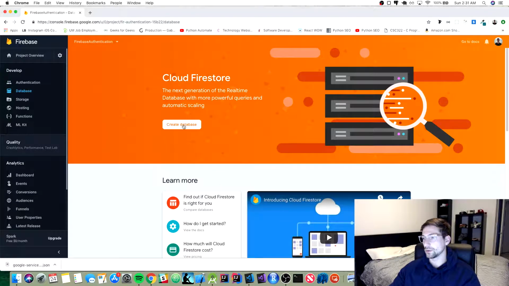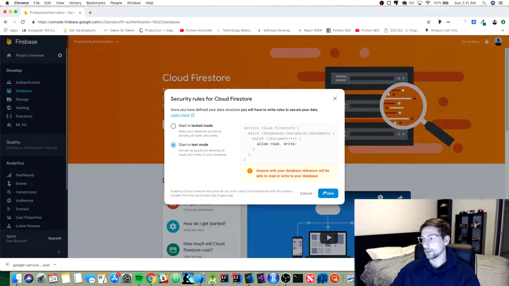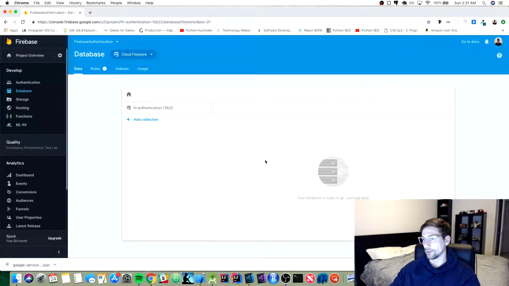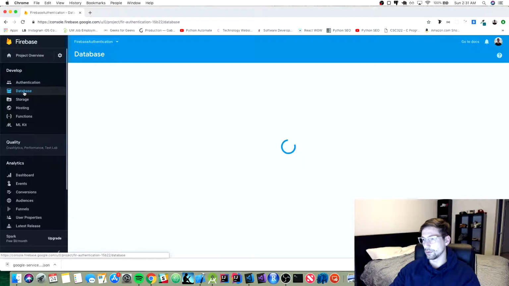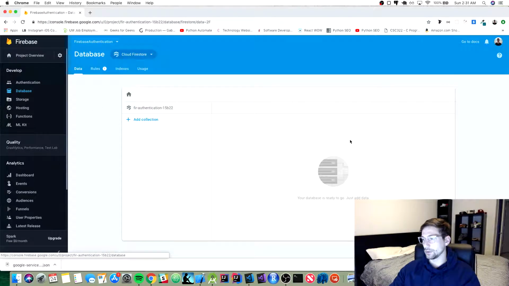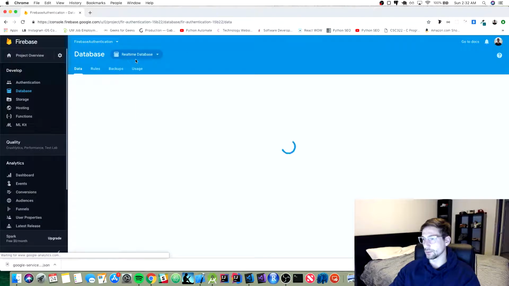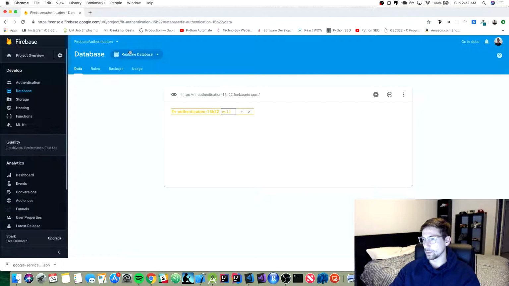So what we're going to do is create database, start in test mode, enable. Actually, I'm not entirely sure this is the exact database that we wanted. Yeah, we don't want to use Cloud Firestore. We want to use the real-time database. That's the one that we want to use. So make sure you're using real-time database.